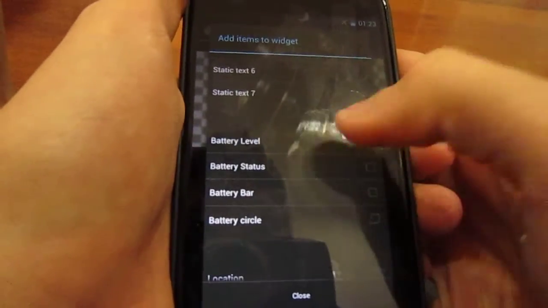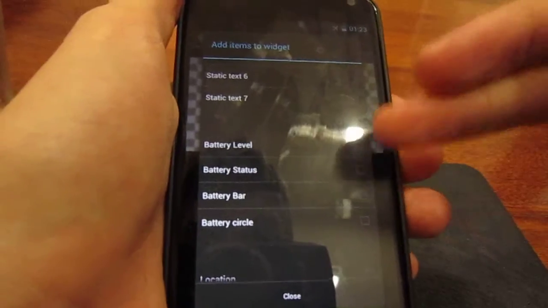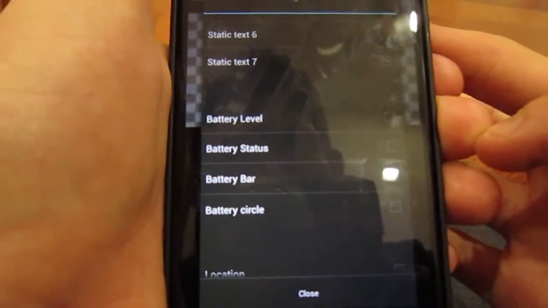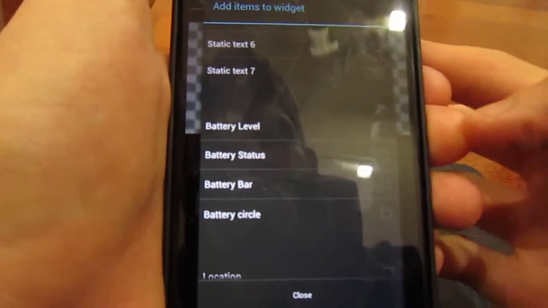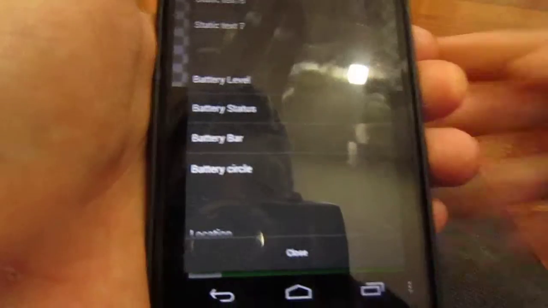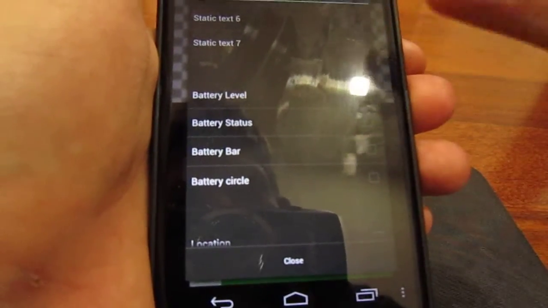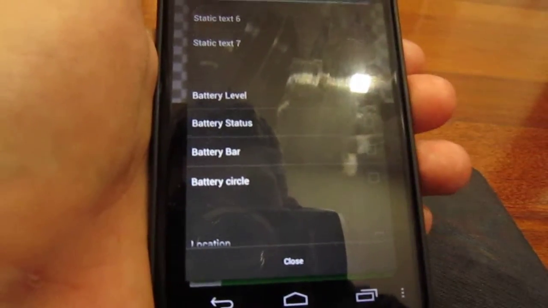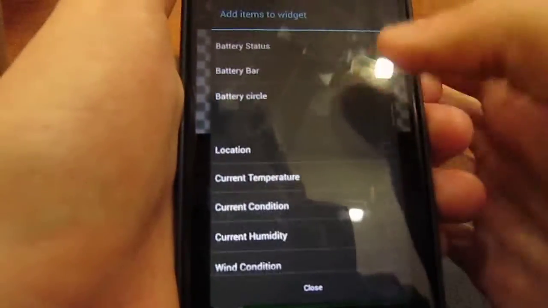So battery level is the percentage of your battery. Status is whether it's charging or discharging or needs to be charged. And the battery bar, you can select either a bar or a circle. Well, they're pretty useful at times.